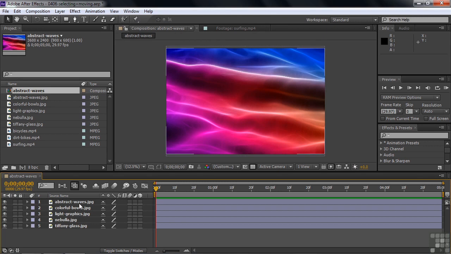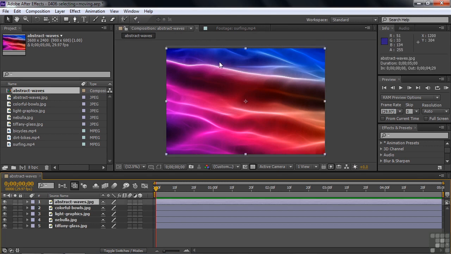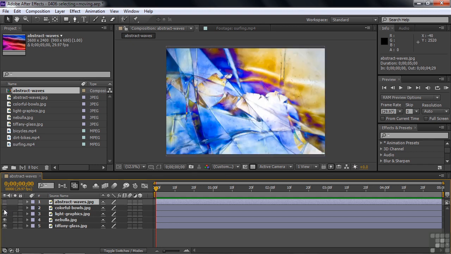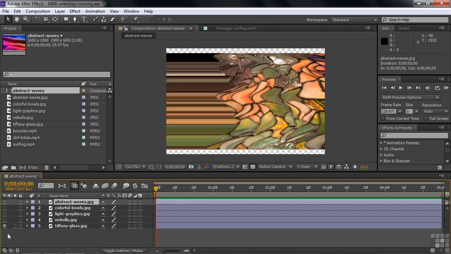So what happens is that the abstract waves JPEG file is the only one that's visible because it's on top. It's covering up what's below it. If I turn off its eyeball, you can see what's below it there, the plates or the bowls. Click away that, turn off that eyeball, and there you can see that glass down below, nebula, down to the Tiffany glass.